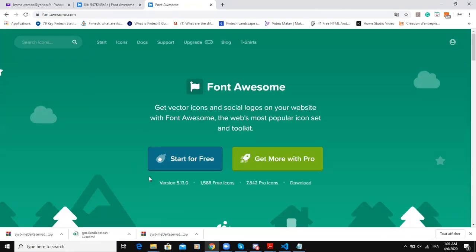So here down, we have two buttons, the Start for Free button here, and then Get More with Pro. The Start for Free is actually going to allow you to use the free version of FontAwesome icons. And the Get More with Pro is going to let you get access to the paid version. So in this video, we're just going to do the free version of FontAwesome. So click on the button, Start for Free. It will lead us to the Get Started for Free web page here.